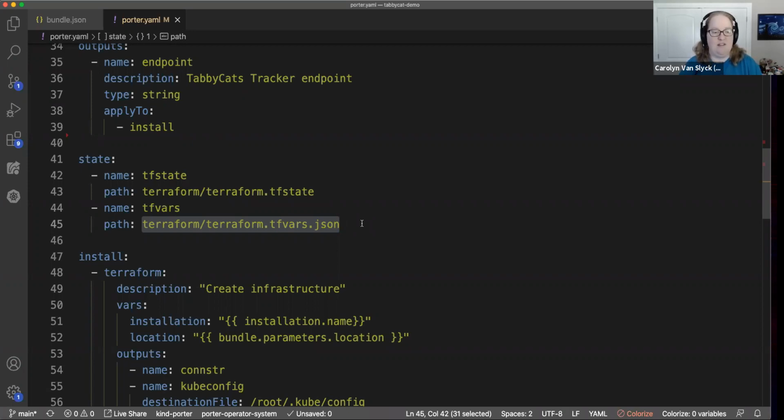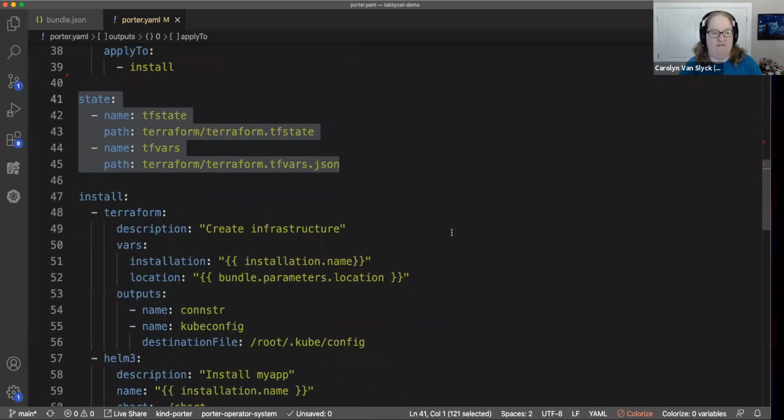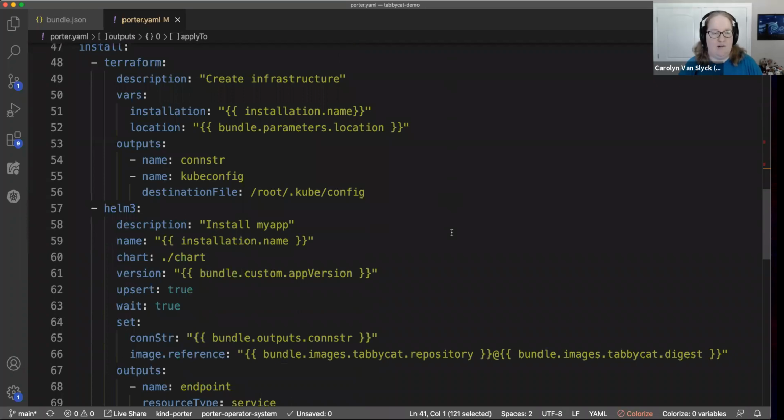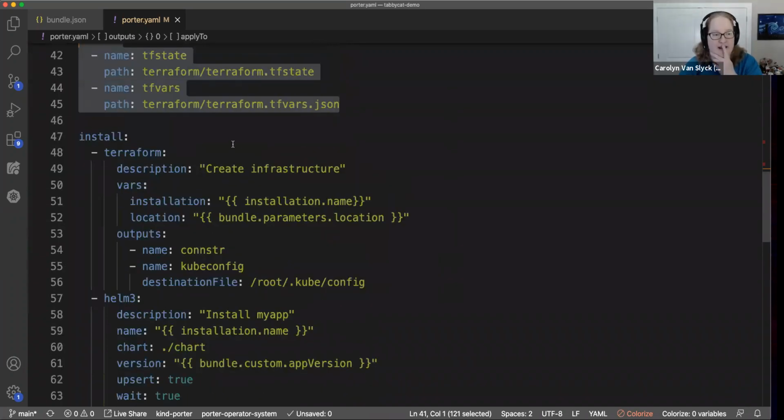What that lets me do is, instead of having the user see inputs and outputs, you saw I just removed the output for kubeconfig and the output for the connection string, and instead I've just got this right here. And Porter will track it for me. So let's see what that's going to look like.